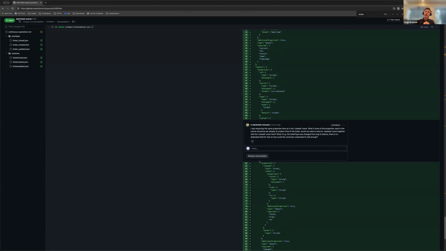And then the updated event, we started with having all of the properties and all of the events, but then we realized I don't think we really need them all. We just need to capture what changed in the updated event. So that's the approach we went with. And so I guess to answer your question, the ticket type was changed from bug to feature.